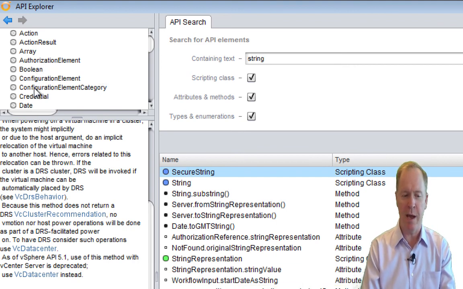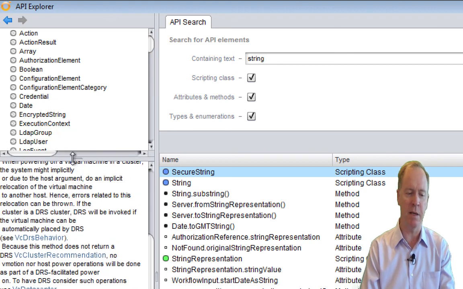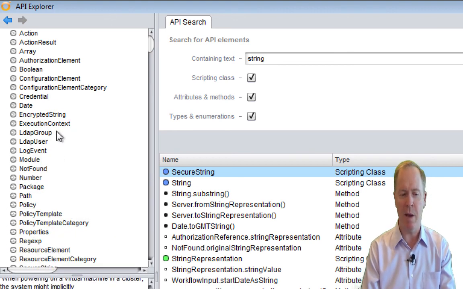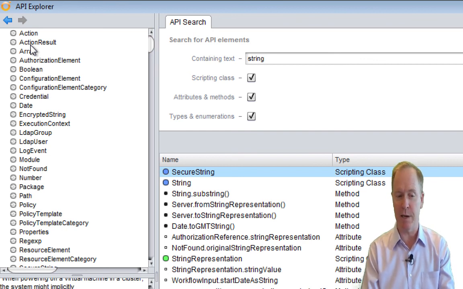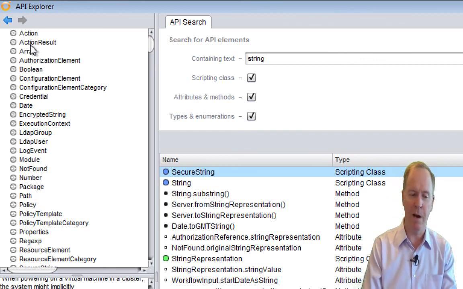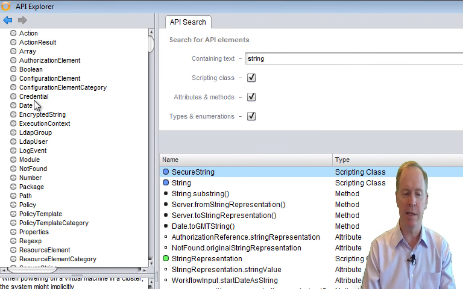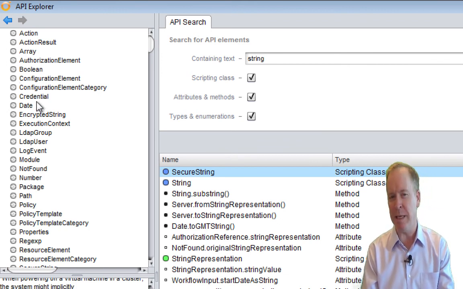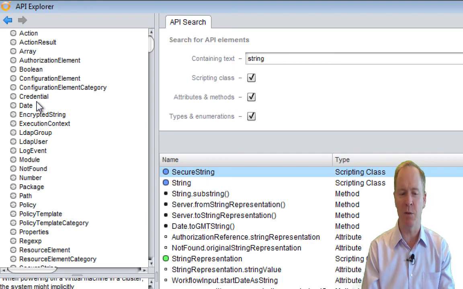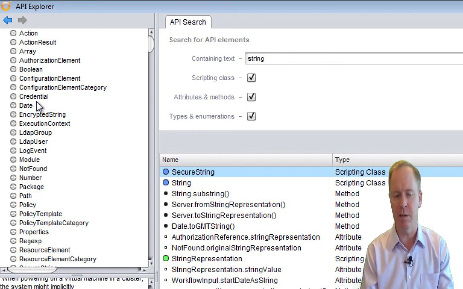Up top, you have a bunch of entries, each of which is a different object. Now, the different objects have different icons, and as a way to help you in the beginning, in the API Explorer, there are tons and tons of objects.